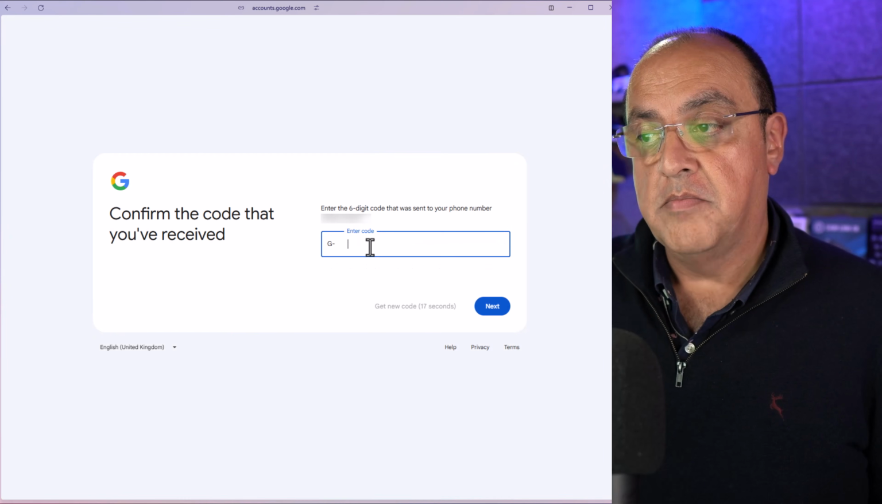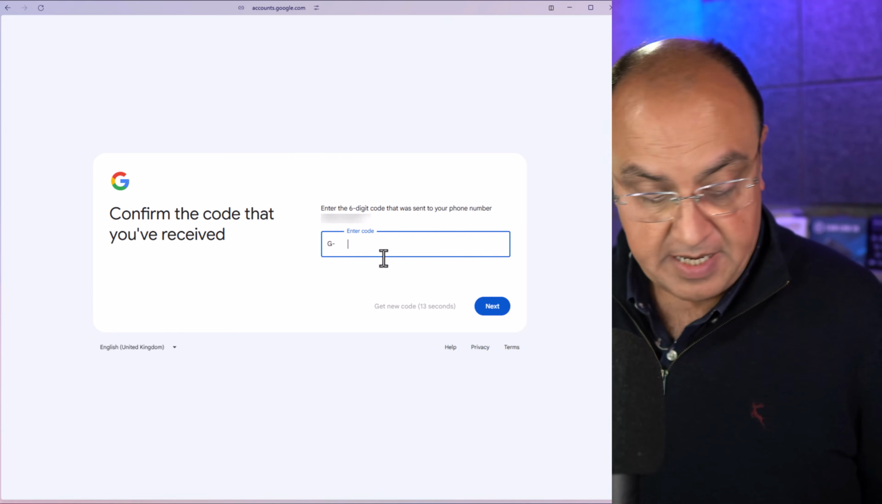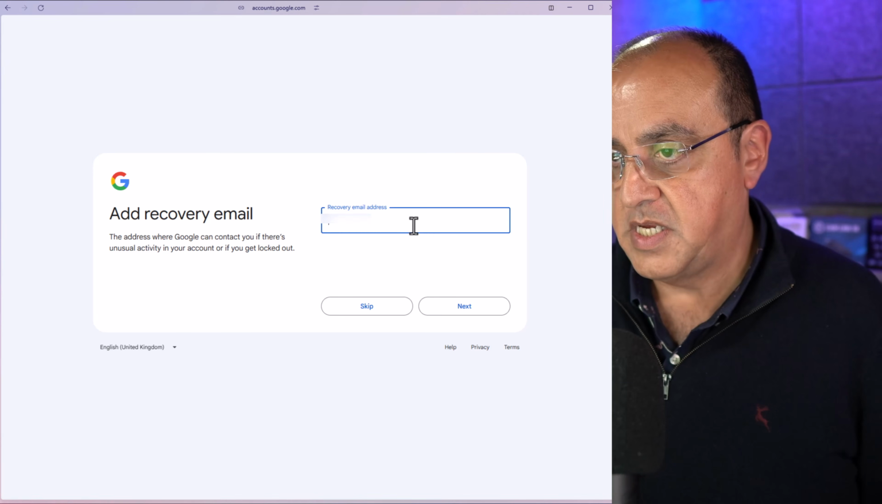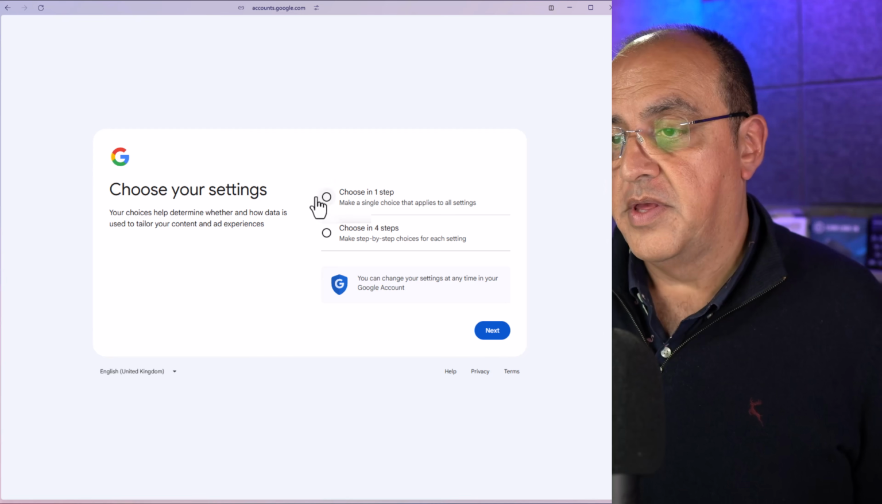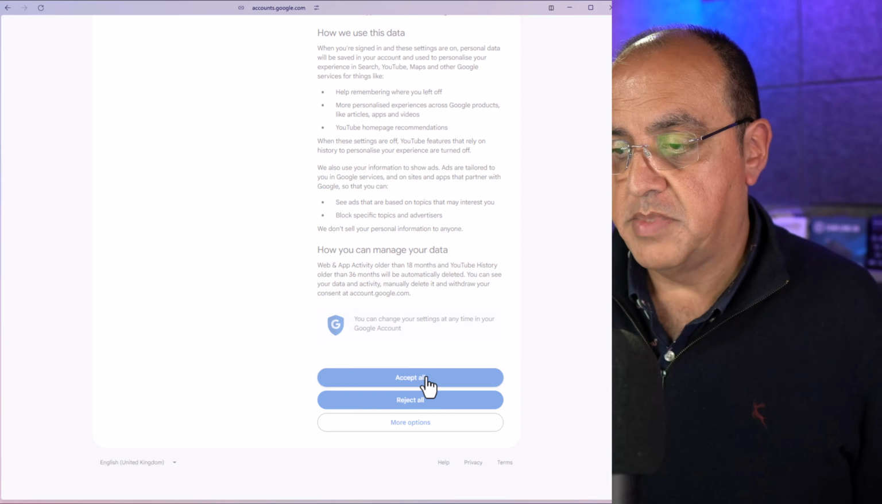Once you've entered your phone number, you'll get a code sent to your phone. Enter that. Recovery email, so let's enter that. Just going through the options here, I'm going to choose that. Accept all terms and conditions.